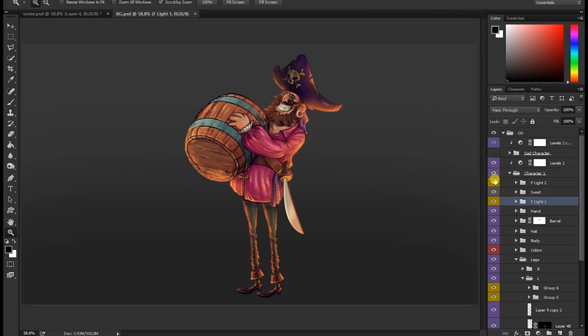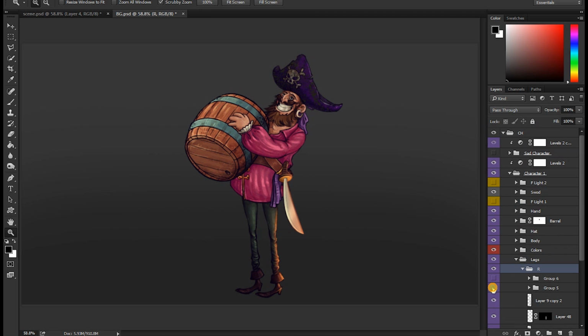And this is our character. For the body of the character we have two separate lights, one from the front and one from behind. You can see when I turn off the light it kind of looks like this. And for the legs again there are two separate lights, one from the front of the leg and one from behind the leg.